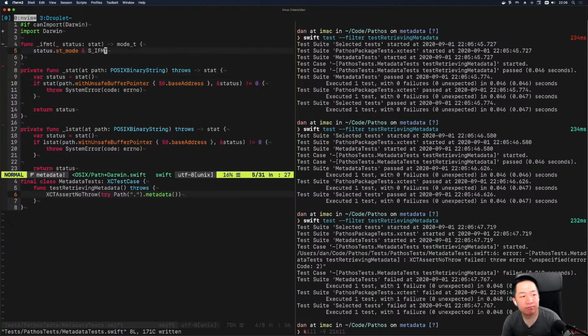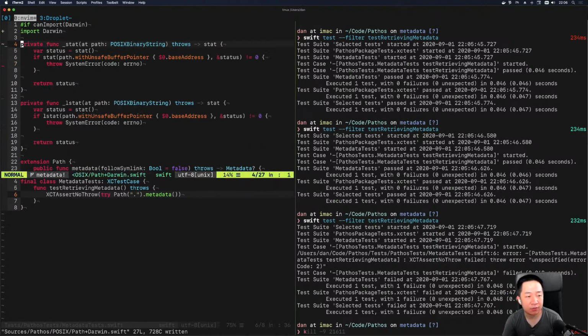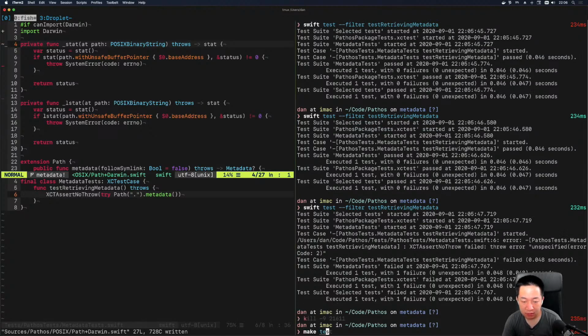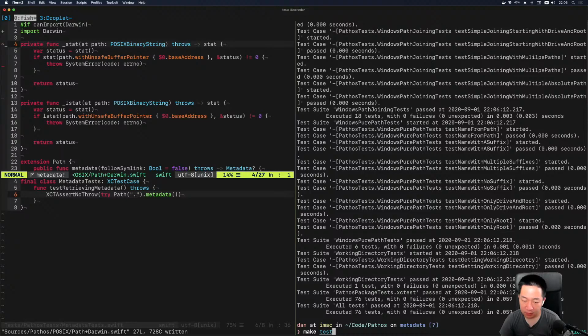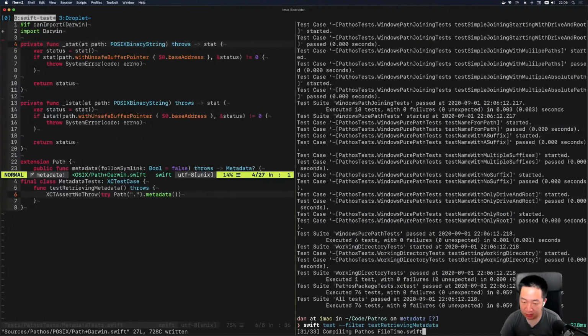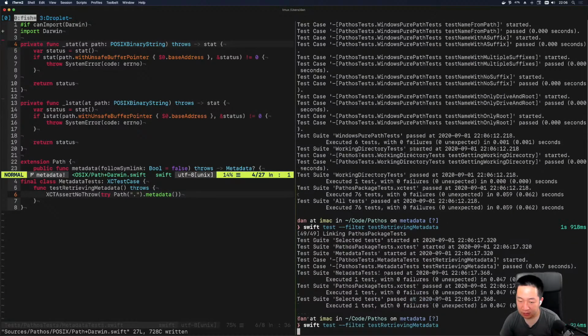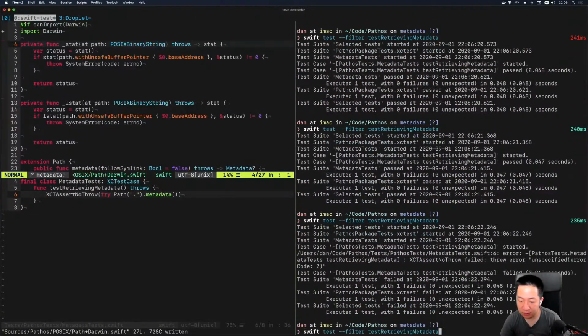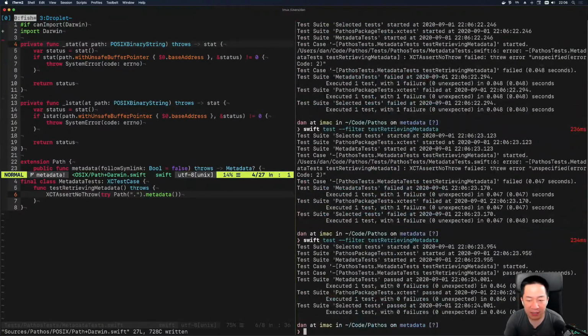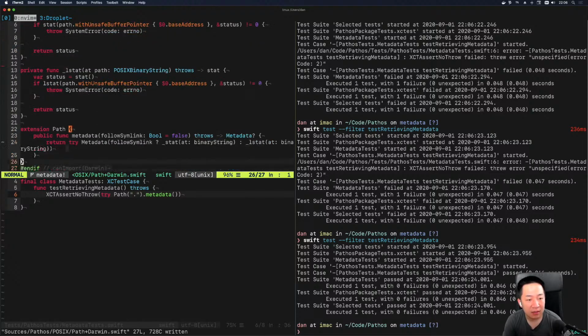We can delete this function, right? See, that time I had 0 failure. 0 failure, 1 failure, 1 failure, 0 failure, 0 failure, 1 failure. Why? I'm not following symbolic link.